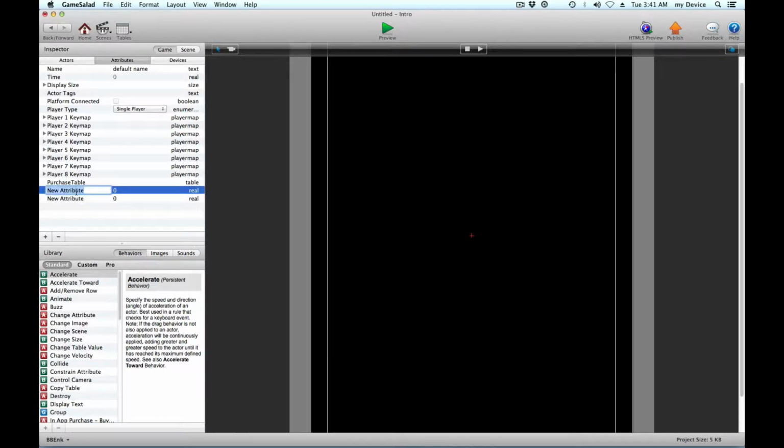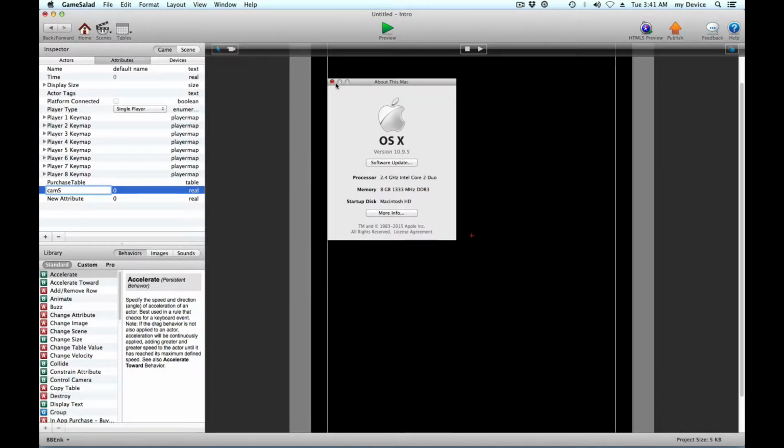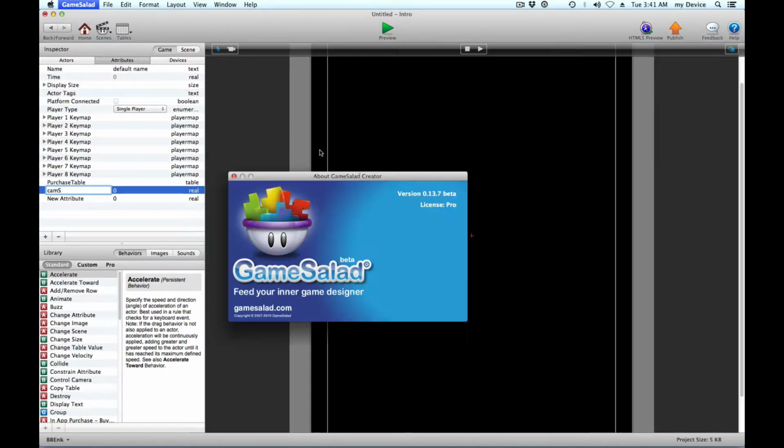Hopefully GameSalad will run good today. I'm using the new stable version. What am I using? 12 point... No, that's my Mac. 13.7 beta. This is the stable one.